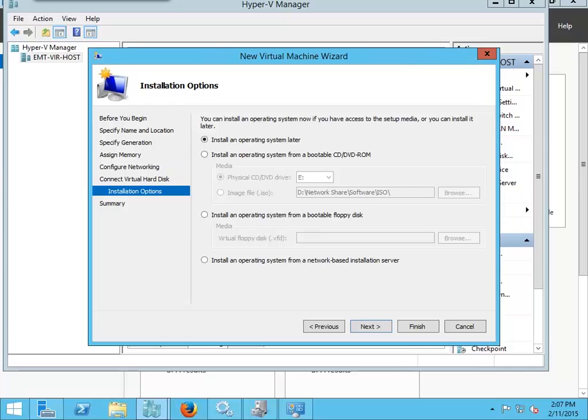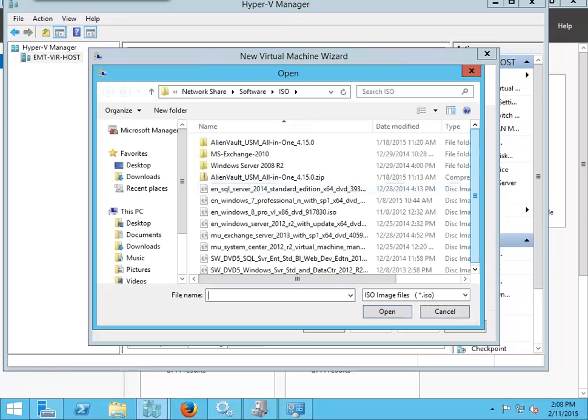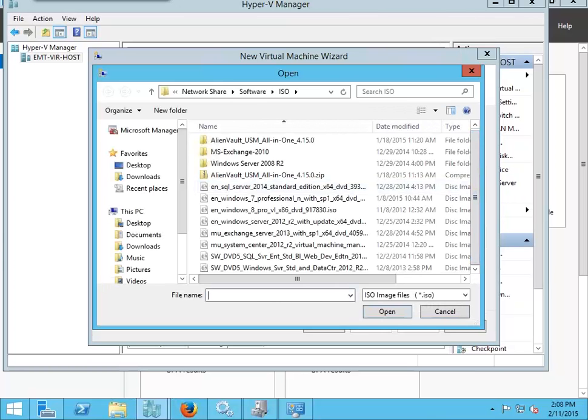Now, would you like to install the operating system now or later? If yes, then how would you like to install the operating system? From a CD-ROM, or from a floppy, or from a PXE based, a network-based installation server? I can install from a physical drive. I can select a physical drive, or I can just assign an image. In this case, I go to image, and I got my software library here. In the software library, I can go and select the operating system I want. In this case, I go Windows 8.